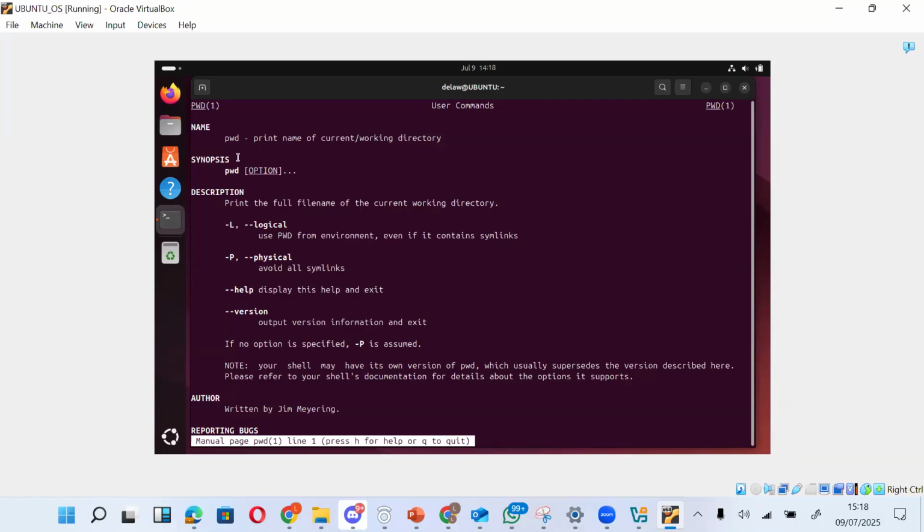When you say dash L, it means logical. Use PWD for environment even if it contains symlinks. So what you are showing here is you see dash L, you see dash P, okay? It's showing that first of all you type PWD and give a space, and in that place you have options up there. Then you replace it with all these things, and this whole thing will happen.